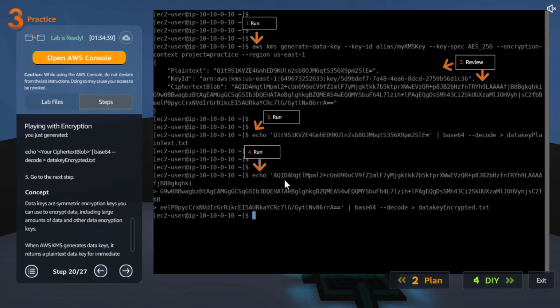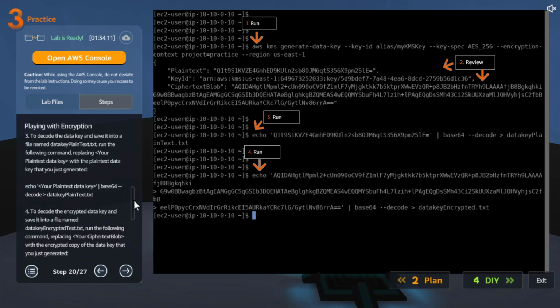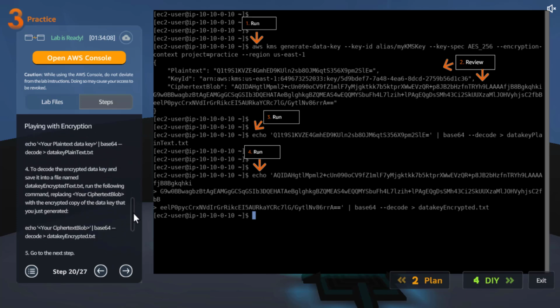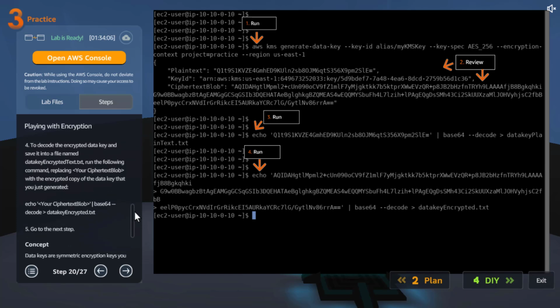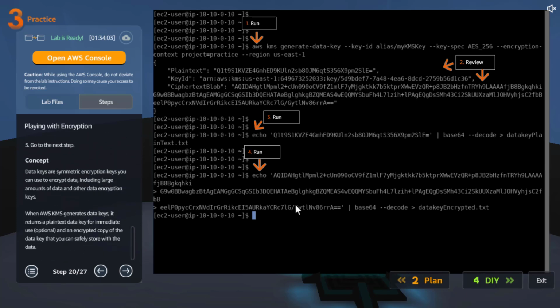Once we decode it, we are echoing this one as well. That is the plain text, echo plain text base64 decode to that one. Then we are again running echo of this ciphertext blob, again writing it to the same file. What are we trying to do here? Echo that and that to the same file. Instead of doing it in one line, I think we are doing both and putting it in the same file. Okay, that's fine. I think it's the same command twice.